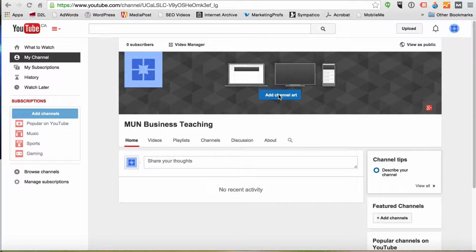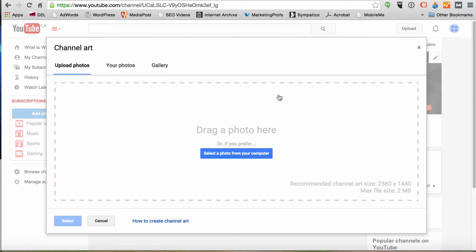All you need to do is simply click on the Add Channel Art button, and it'll give you the option to either go to a gallery and select one of their existing images, or go to your photos which have already been uploaded onto YouTube. So if you want to rotate your background image for seasonal purposes or for events that may be occurring, you can do that. But for our purposes today, I'm going to upload a new photo.